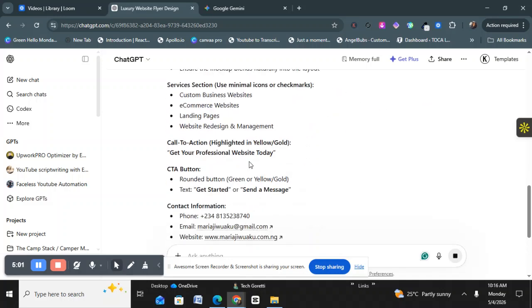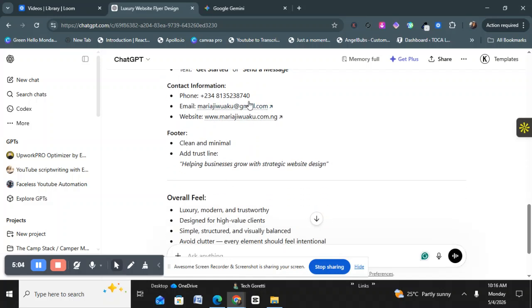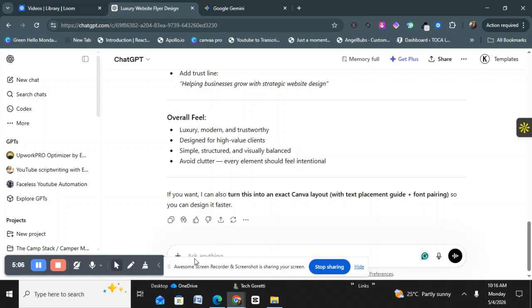Okay, it's still writing the prompt again. It still went ahead to rewrite the prompt. So let's just tell it to design the flyer.